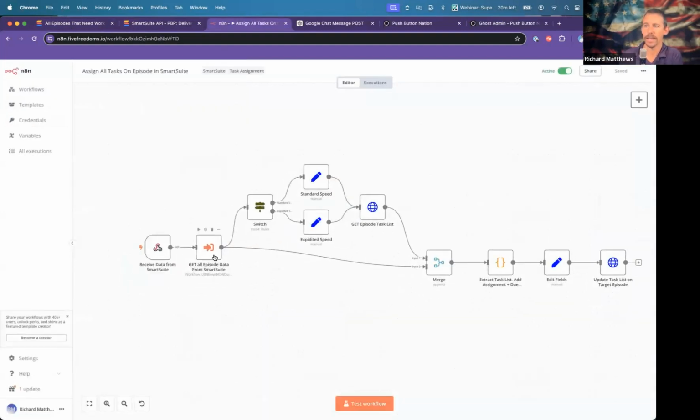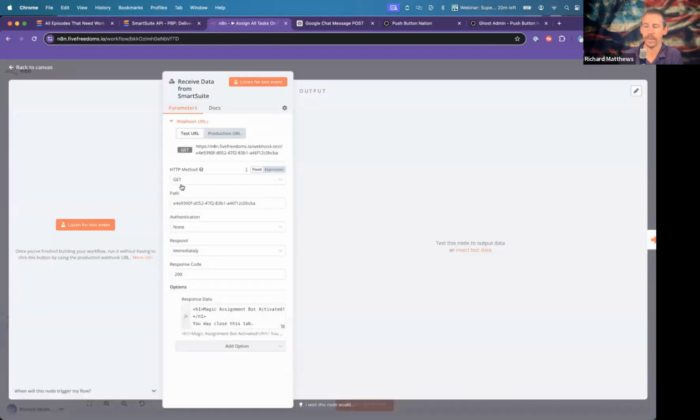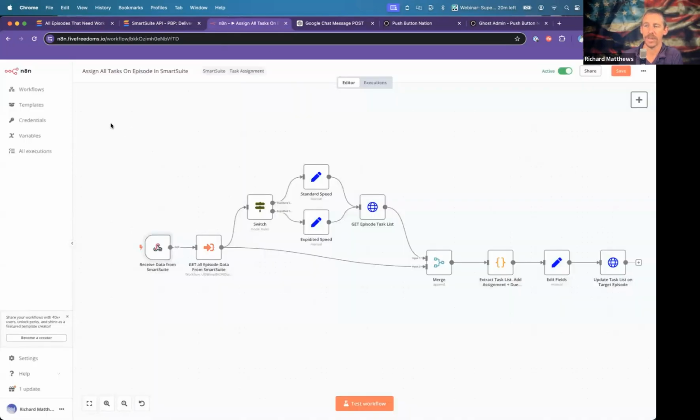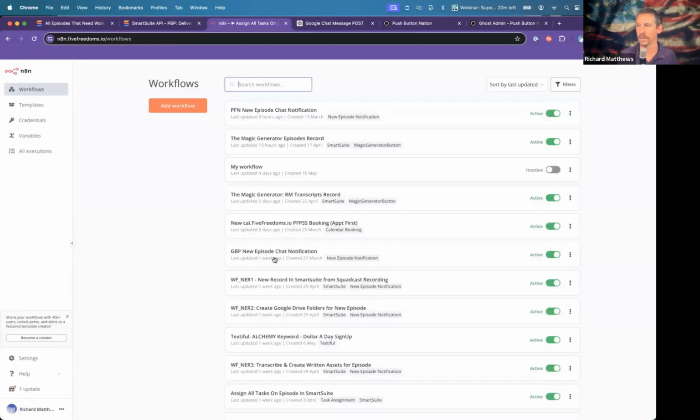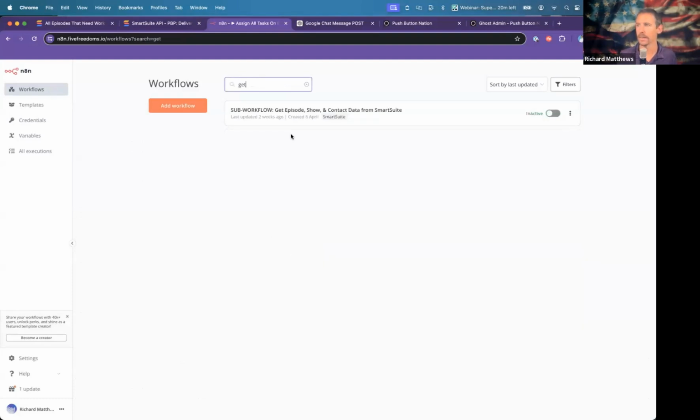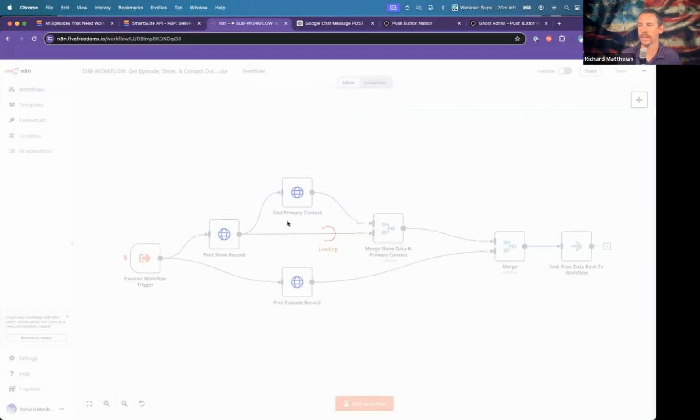We have a webhook that's a GET webhook, and it pulls in the data. And then what we do with that data is we do a pull that pulls all the data that would have been sent in a POST if you had POST webhooks available. What we're doing there, let me leave without saving here, and let me do the get episode contact data from SmartSuite. This is a sub workflow.